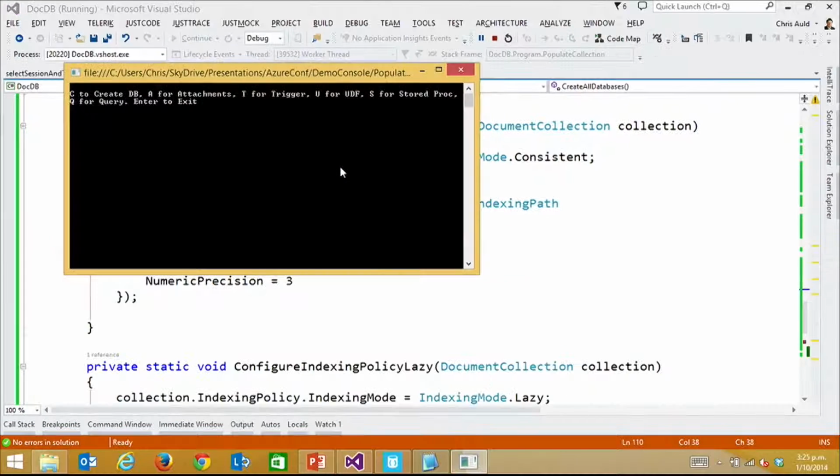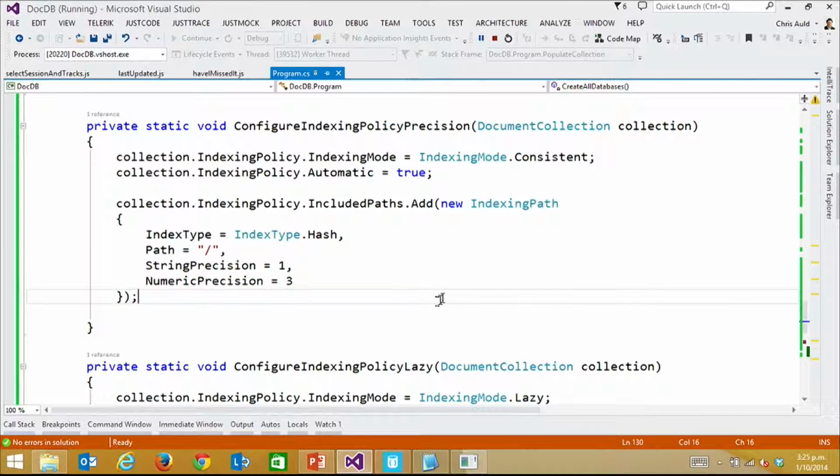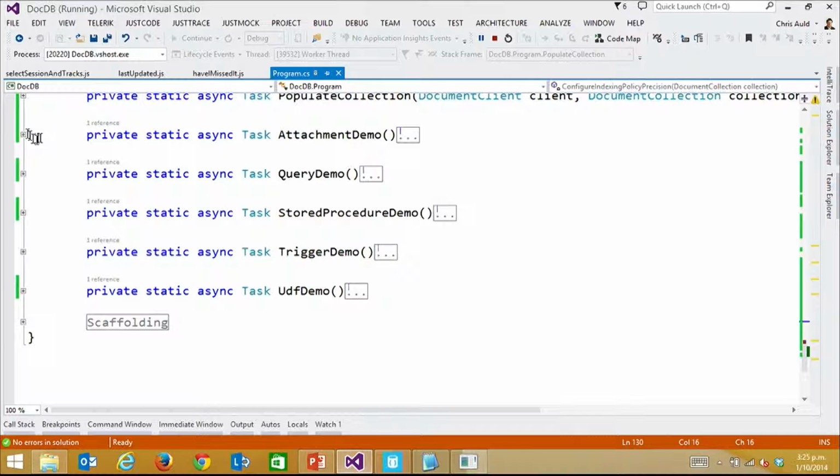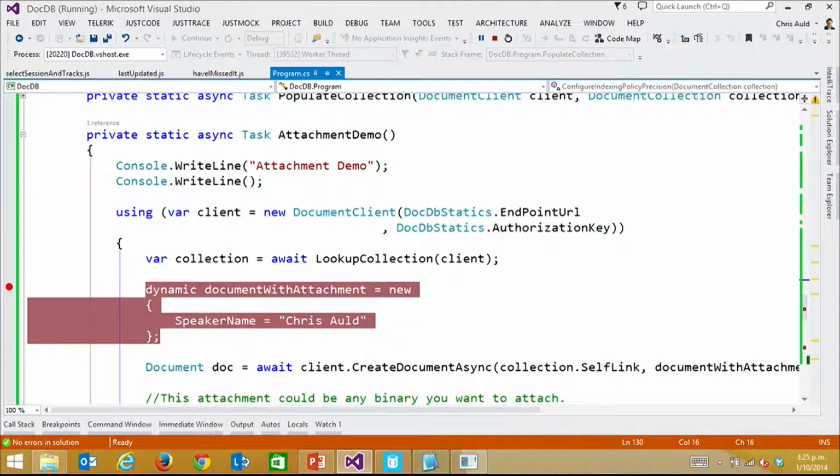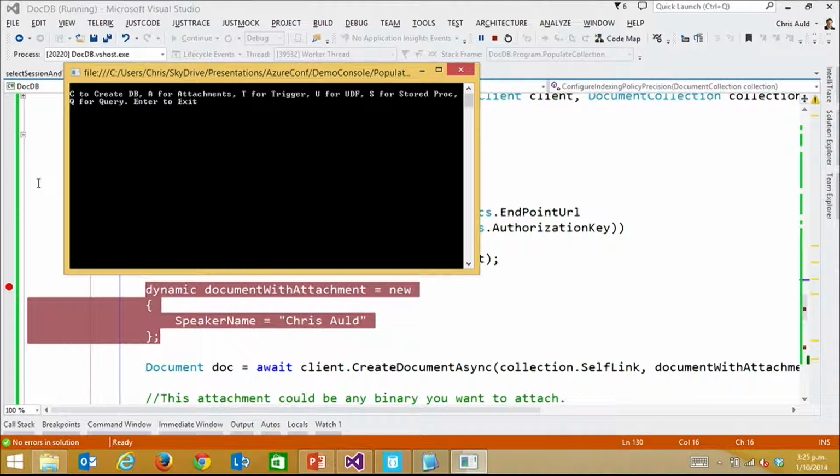And I've got a little console app here, and we'll chuck this up on the Azure Conf site for you to pull down and have a play with later. But I've got some code here that's going to run through and create an attachment for us. And I've got some breakpoints in there so that we can step through it.